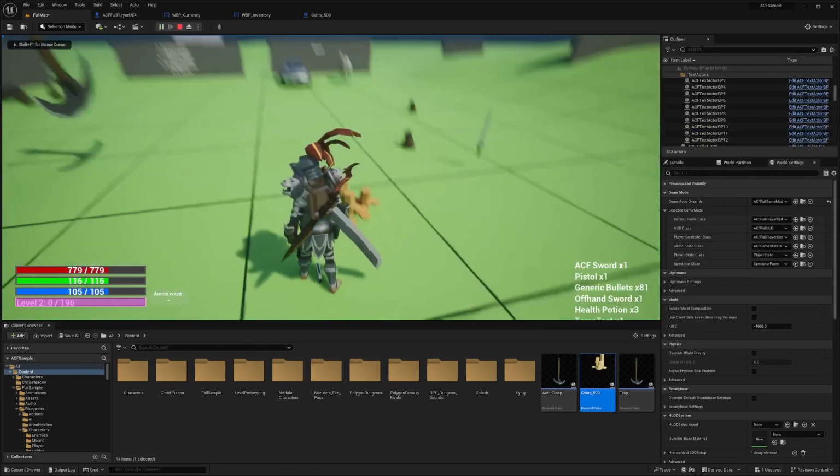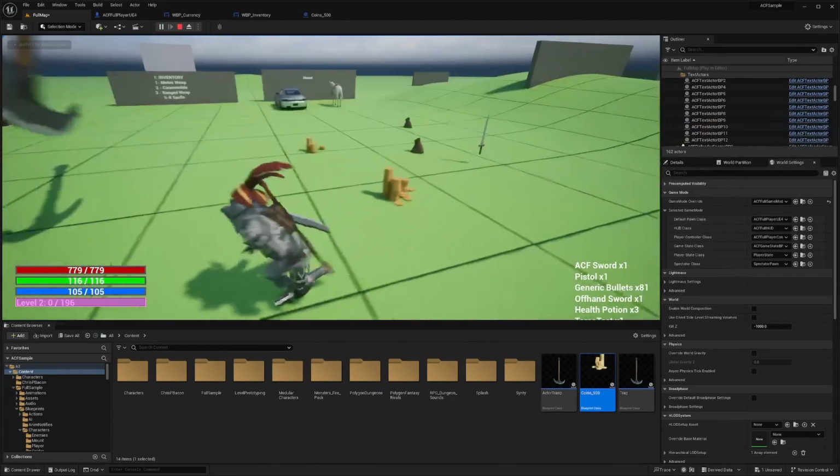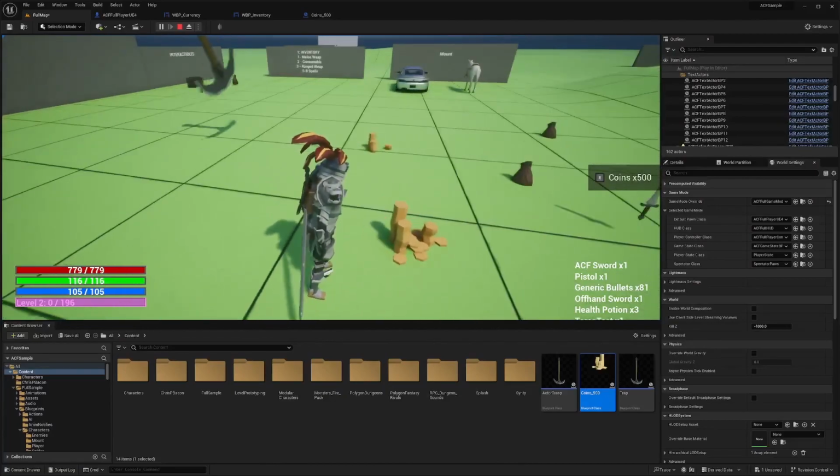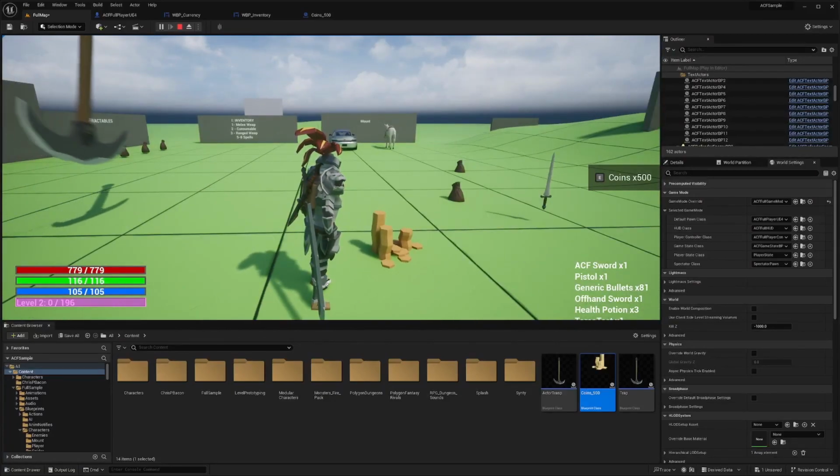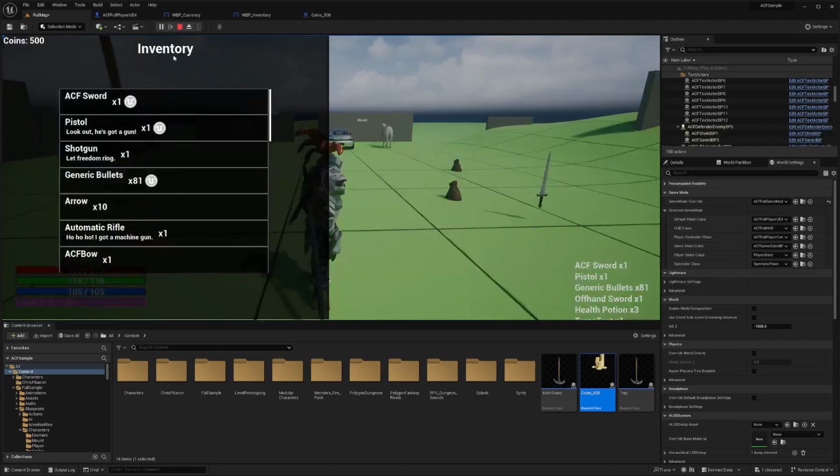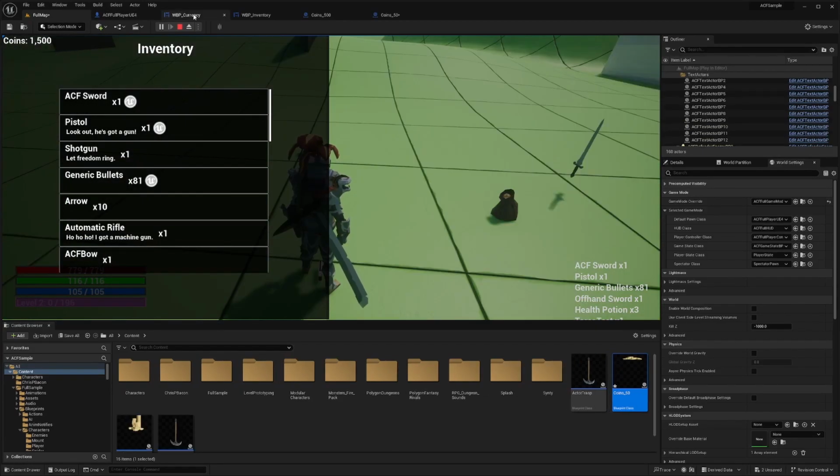Now when I hit play, I'll run up to it, and it'll let me loot, and it'll show how many coins it is. So I'll click E, and then when I open my inventory, it'll show how many coins I have. And yeah, that's pretty much how you show your currency in ACF.